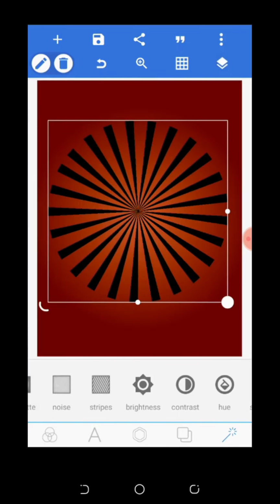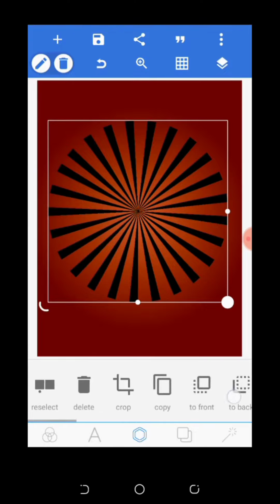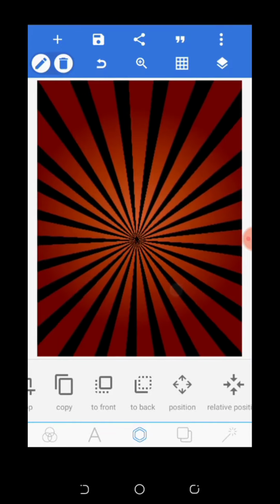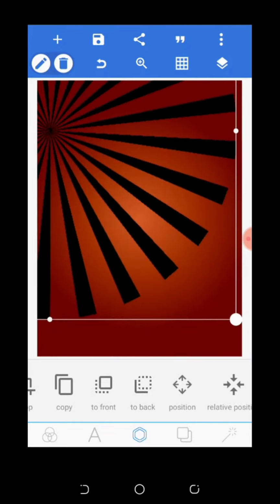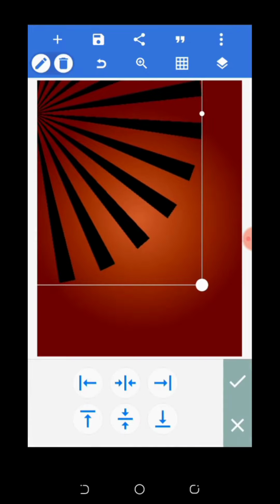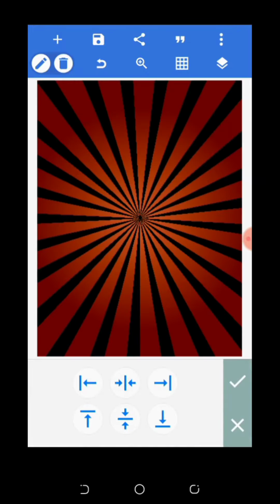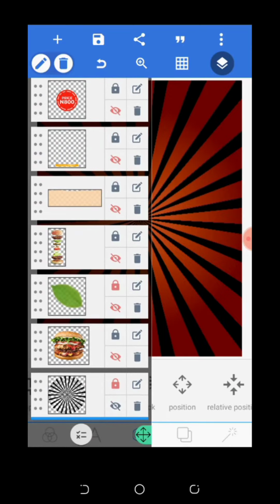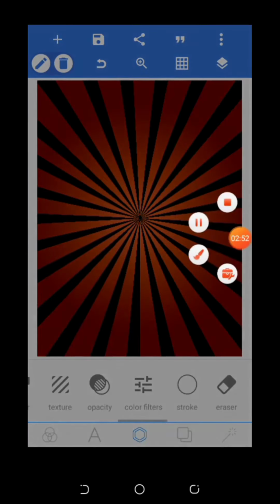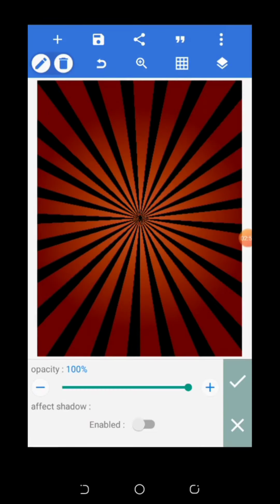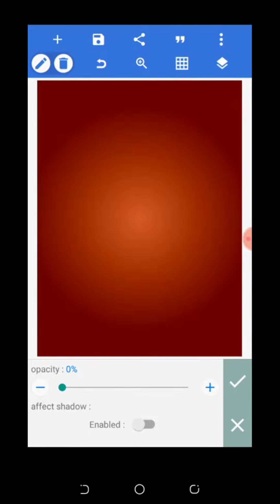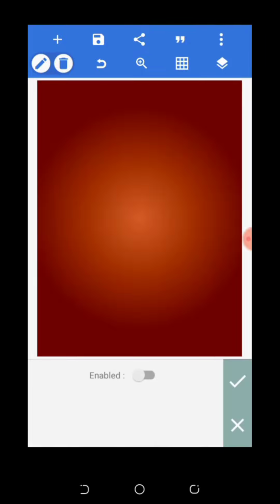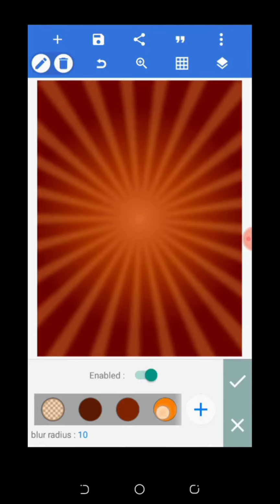One of the elements for this design, for the background, is this. So I just increase the size. Then just come to relative position. Then I'll just come here and lock it. Alright, with this one being done here, I'll just reduce the opacity. Okay, then I'll come to shadow and give it a shadow.